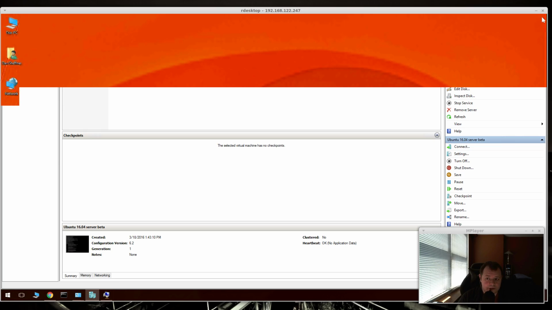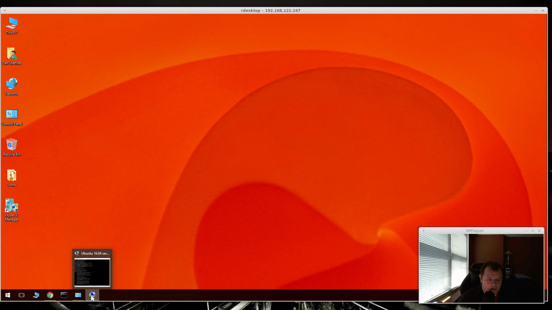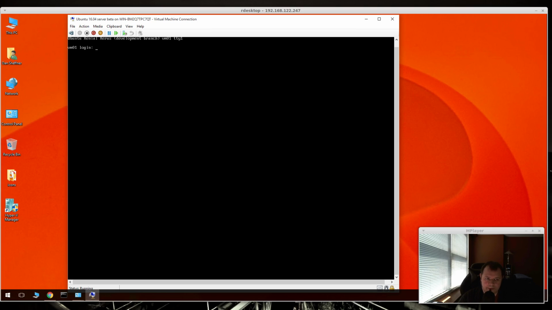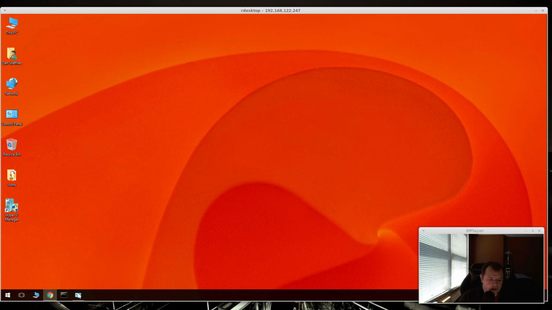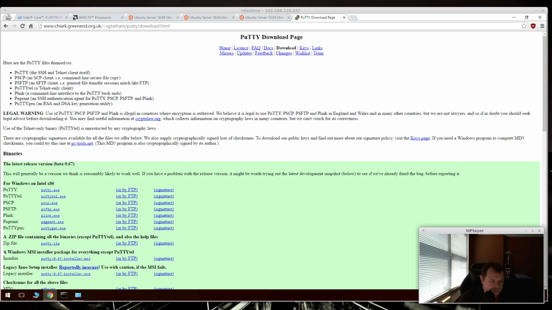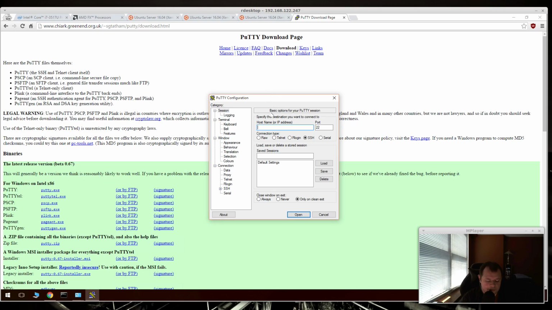You can close this out, and let's clear the screen here. So this is the window within the Hyper-V, and I just typed exit so you can get out of it. You can close this window too. And now, where did PuTTY go? Oh, I think I accidentally closed PuTTY. Okay, let's just load PuTTY one more time.